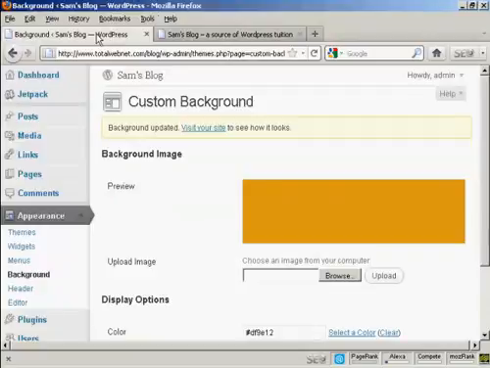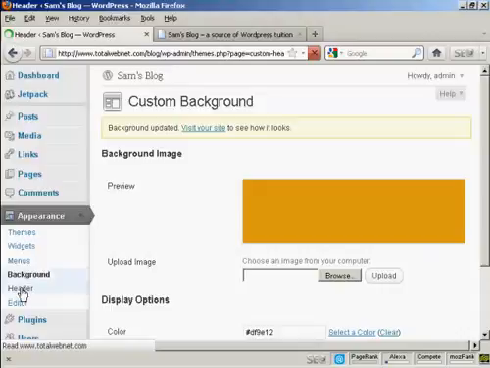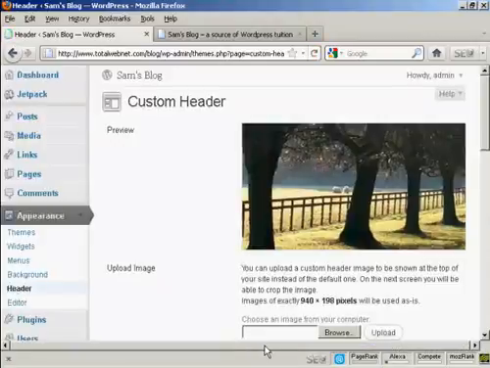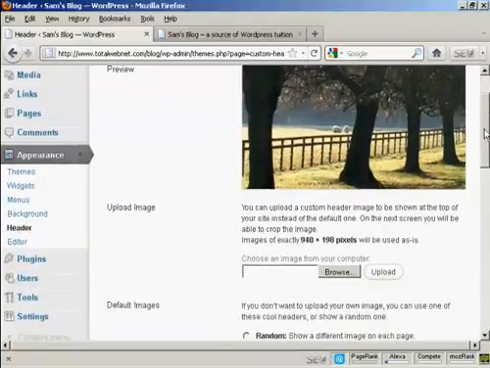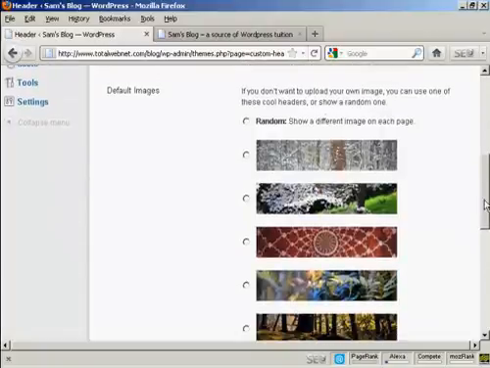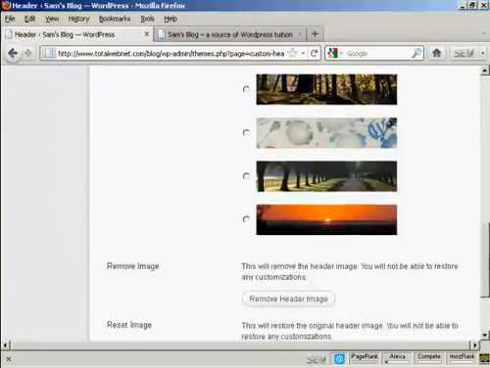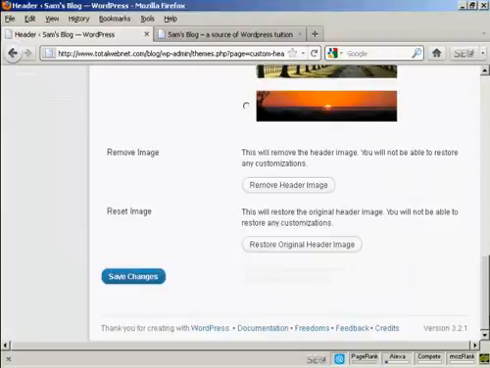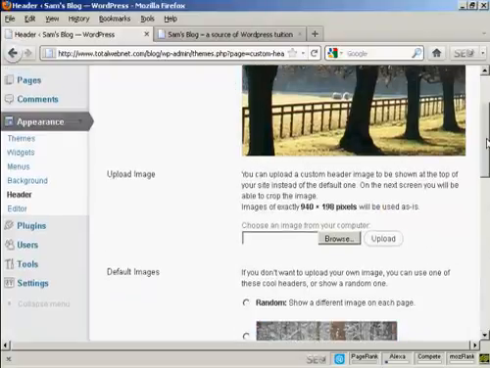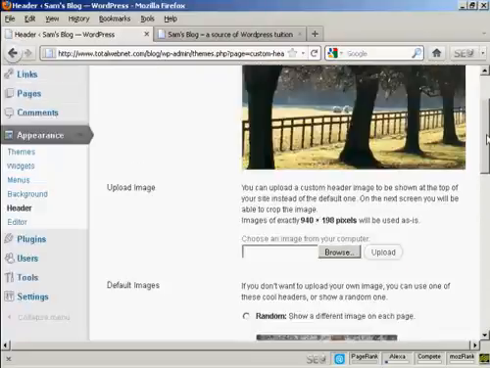Okay, the other thing that you can do is to change the header, or in particular you can change the header image. Now this is the one that we're using here. That's just the basic one. You can either have one of the default images from the list, and there will be several that come with your theme, depending on which type of theme you use. Some have more than others.